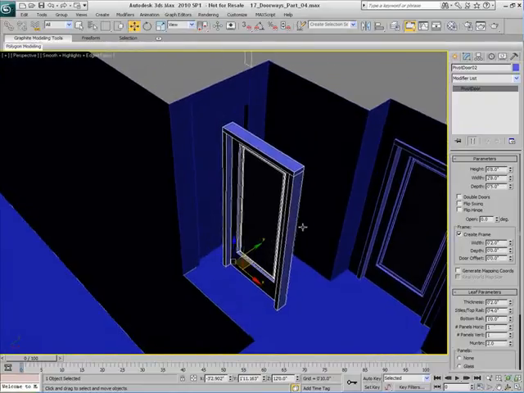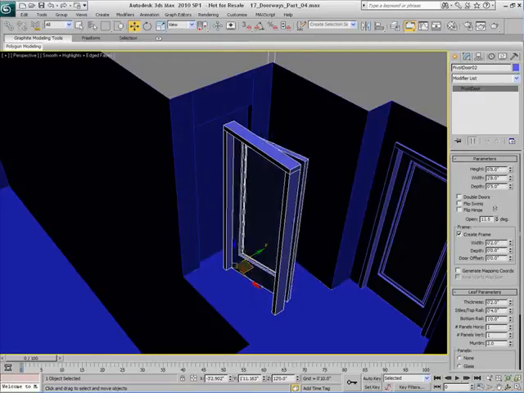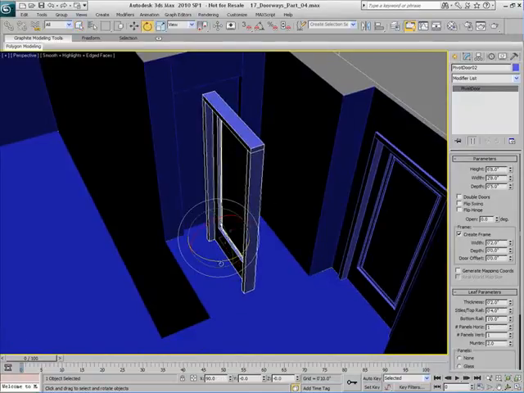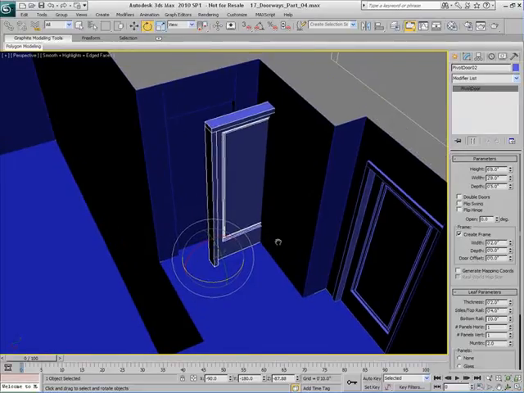Alright, next thing I want to do is rotate this door. Now, you can see the way that it's opening. See that? So to keep it consistent with the first door that I made, I'm going to rotate it this way, like this. So basically, the positive z-axis right there.